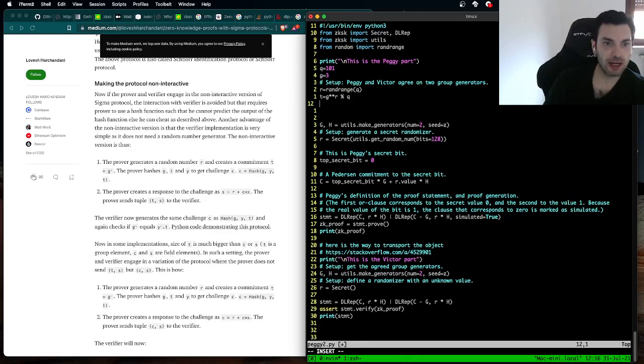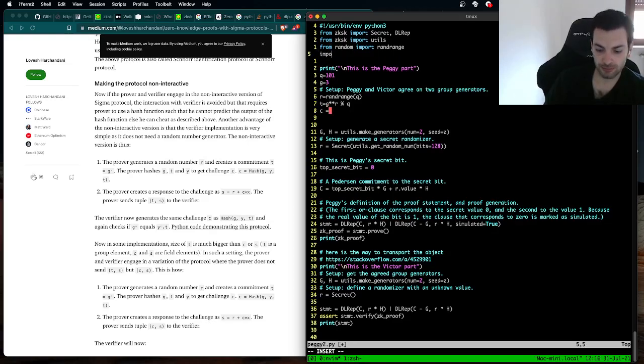Then the prover hashes to get a challenge chi. Okay, so we import hashlib, and then we do hashlib.sha256 of, oh yeah, but I need bytes. I need bytes.